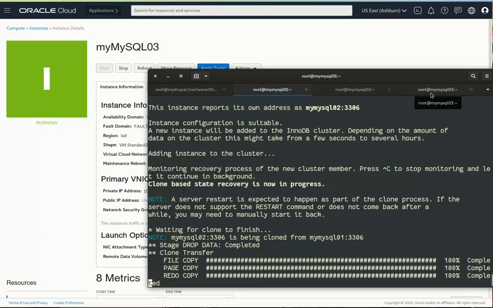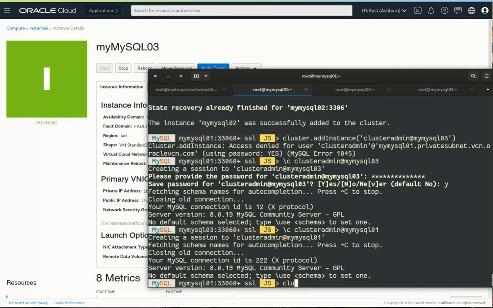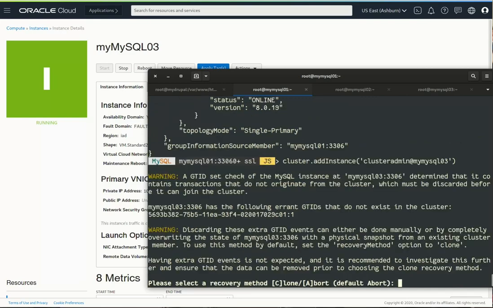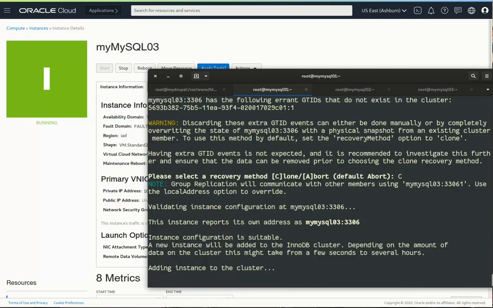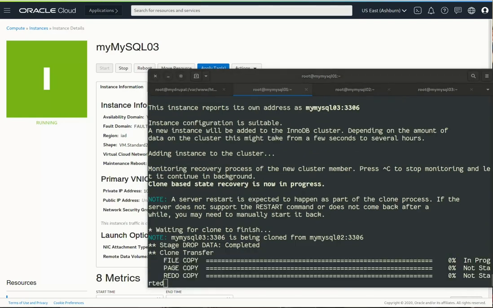So it used the clone plugin, very fast. We don't need to do a backup and restore a backup to start it. MySQL does all the provisioning automatically through the shell without us taking care of it. So we can see the status now. We have the 2 nodes already there in our cluster, and now we do exactly the same with MySQL 03. We also clone, so it gets all the data from the website we have created, and it's very fast.